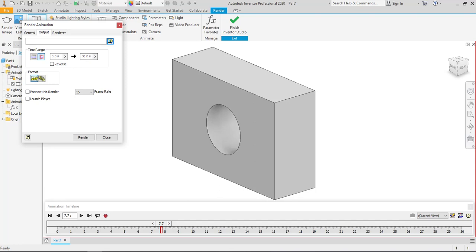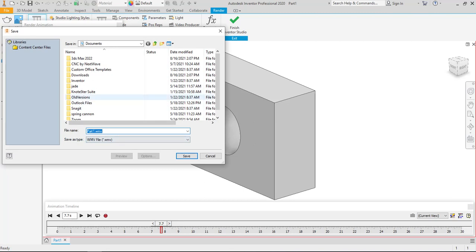I'm going to tell you a couple things about this. Number 1, make sure you only do it 3 seconds because that's what we did. And then the most important box that you check here is preview no render. And then when you hit render, it'll ask you where you want to save it. It might be better if you save it as an AVI file because you can actually edit it and do other things with it. For some reason with the other format you can't really do a whole lot.